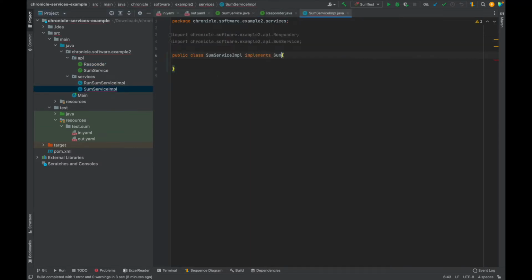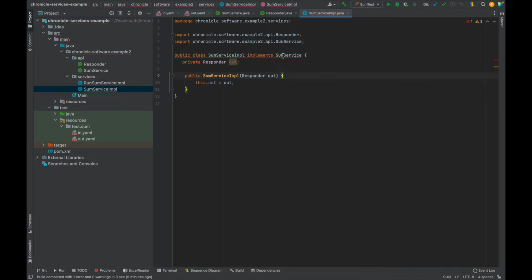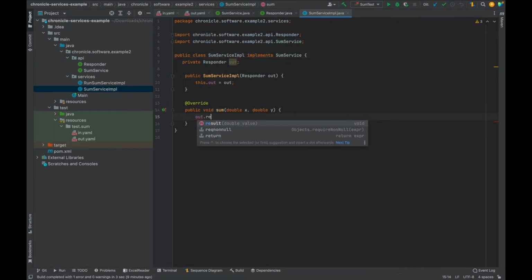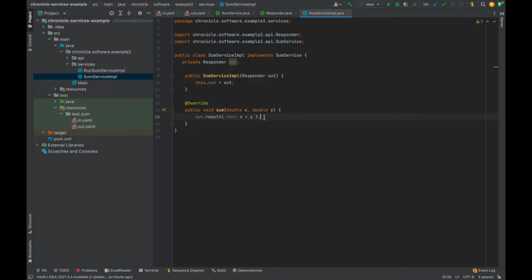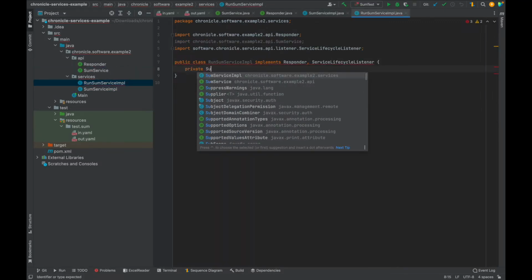From the diagram, we know that SumServiceImp will be taking in the sum and sending out the result. Hence, it will implement our SumService interface, and the responder is what will be sent out. The functionality will be our summer values x and y, and so these values will be added together in this SumServiceImp. Now we need a service to run this, hence we will build out the Run SumServiceImp.